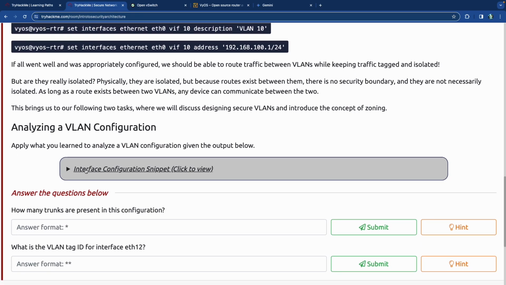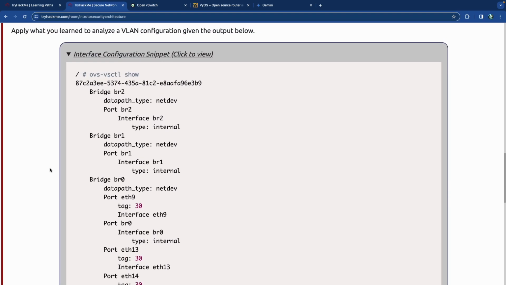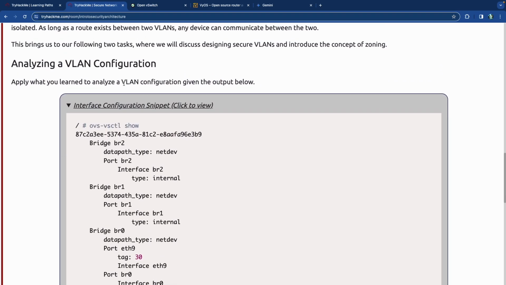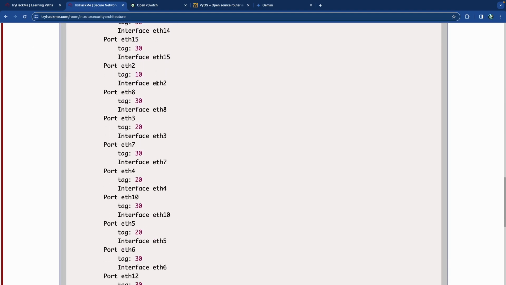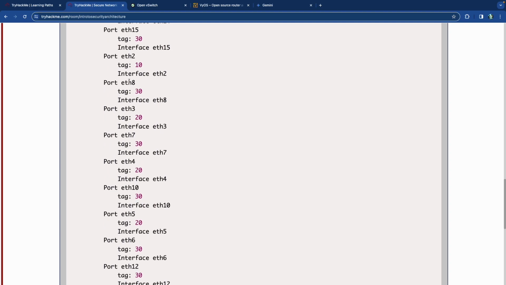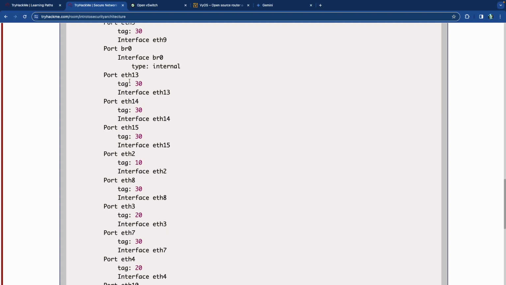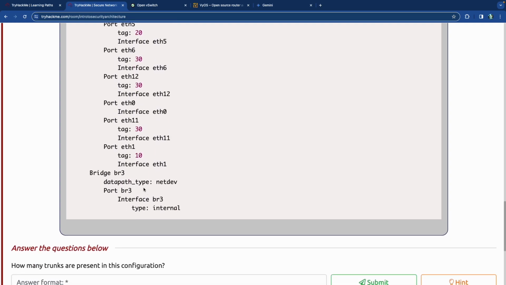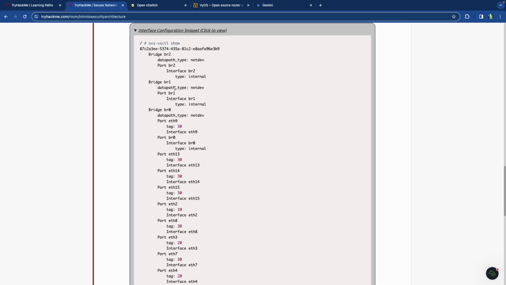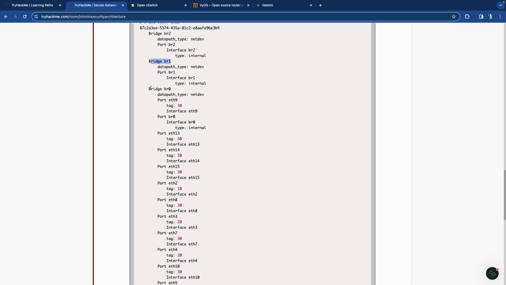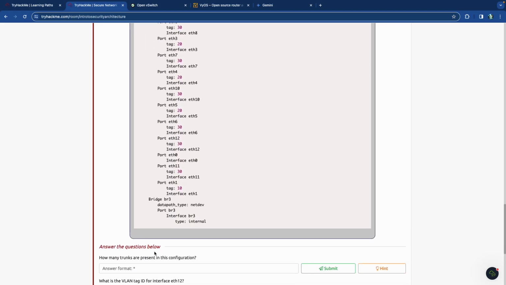So analyzing the configuration, this is what it's going to look like. This is apply what you learned to analyze the configuration given in this output below. So we have this whole thing right here, and you have the ports on the different interfaces with their tags. And then at the bottom, we have the bridge BR3. Okay, so how many trunks are present in this configuration? So let's see. Being that a trunk can also be referred to as a bridge, we have one bridge, two bridges, three bridges, and then four bridges. So that would be four trunks.